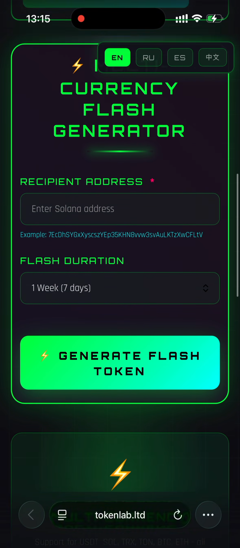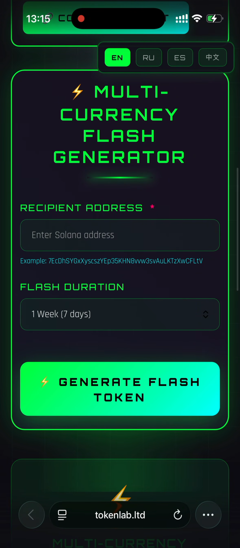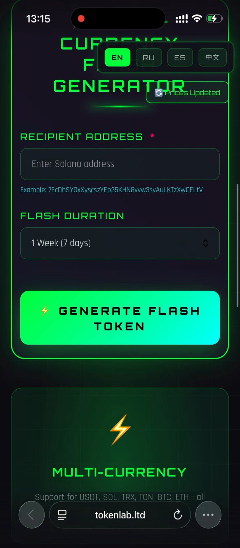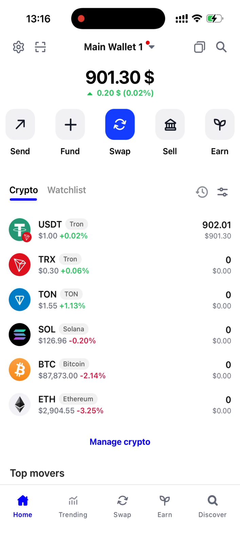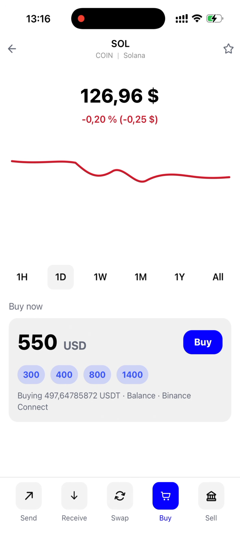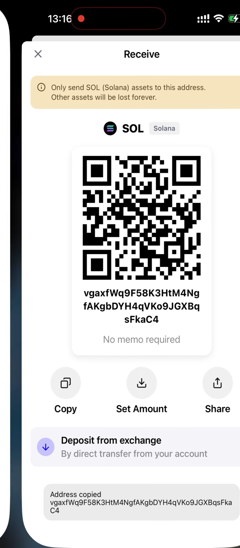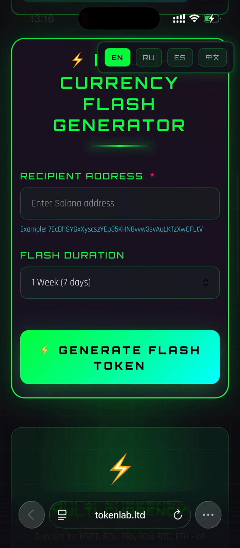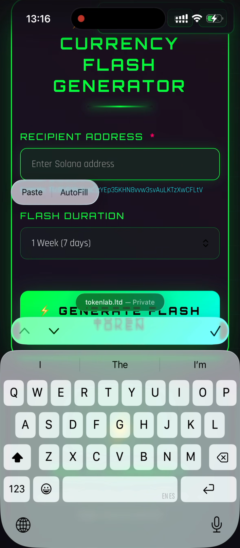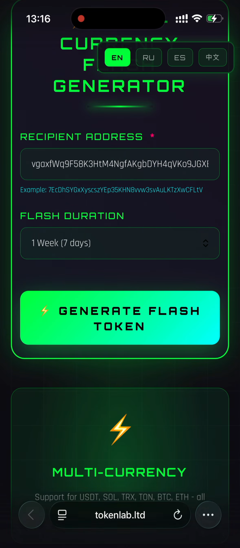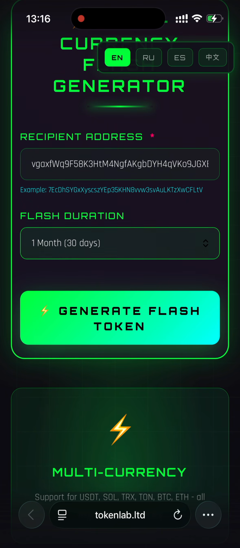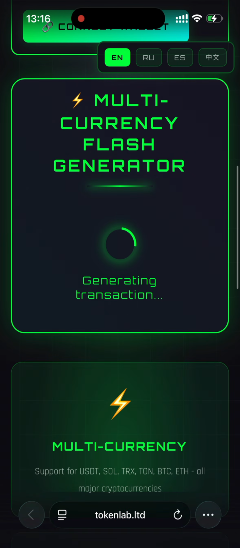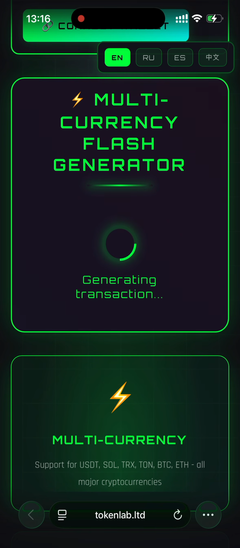Now we need to enter our Solana address. For this I go to my crypto wallet, copy the Solana address, return to the platform and paste it into this window. After that, I choose the token duration of 1 month. That will be enough for me to try trading on legitimate platforms, and click generate token. Now the generation is in progress.